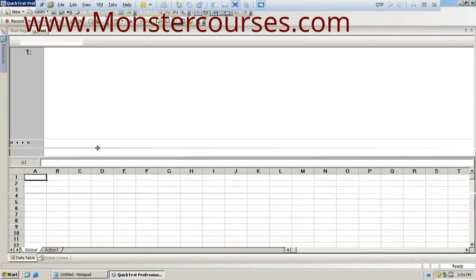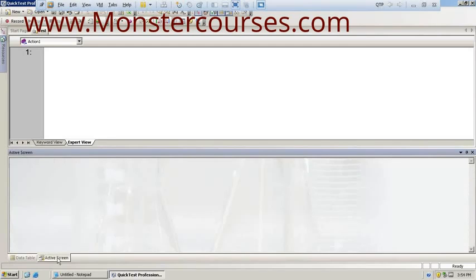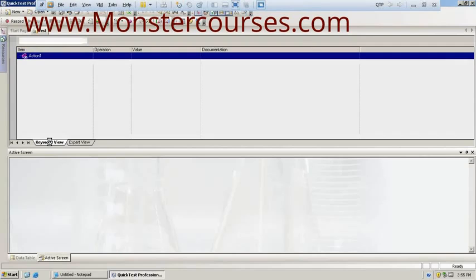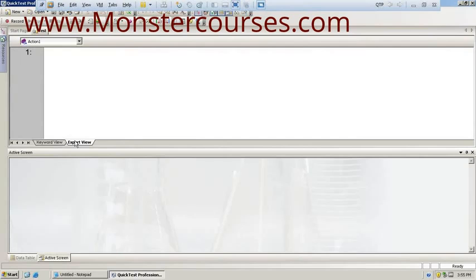And along with the active screen. Now we'll see what this data table and active screen are later on. Now this is the window where the script gets generated. The script gets generated in two windows, one in expert view and one in keyword view. The script gets generated in the form of a table in keyword view and in the form of instructions in expert view.